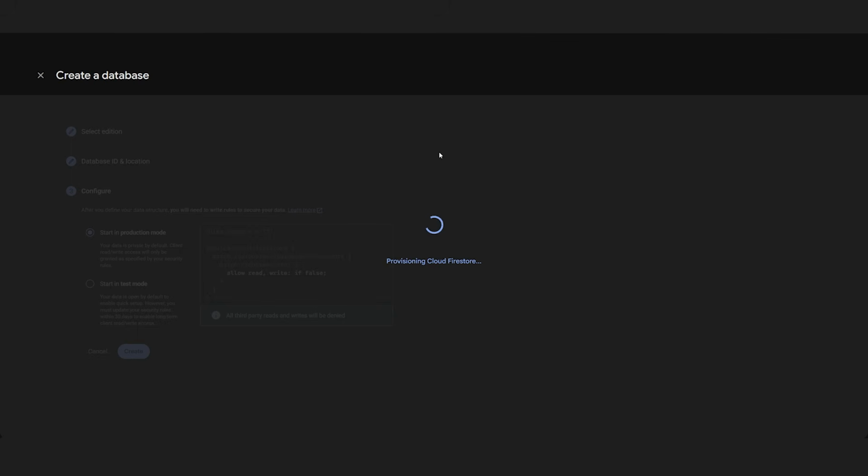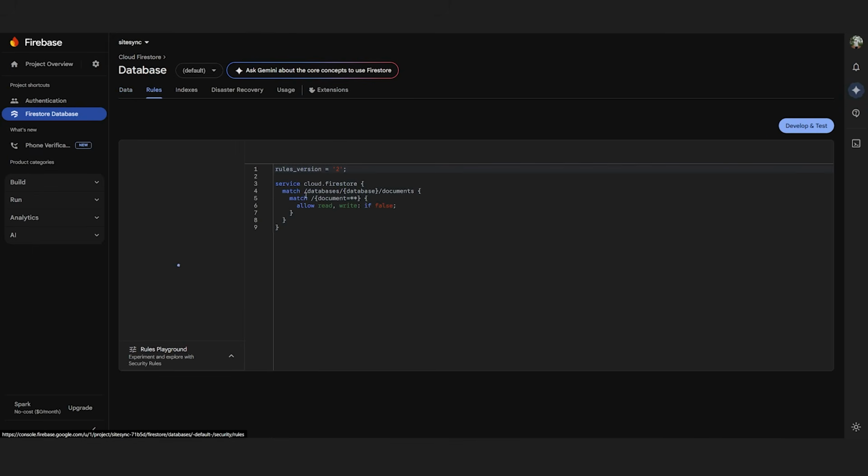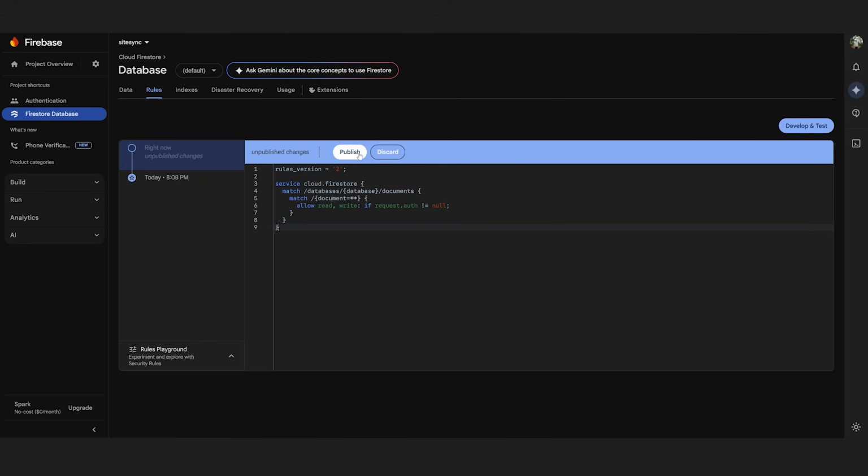Or your rules are wide open and it causes massive security issues. Next, click on the Rules tab. These define who can change the database. We quickly adjust these so the user is allowed to change their own data, like their username.